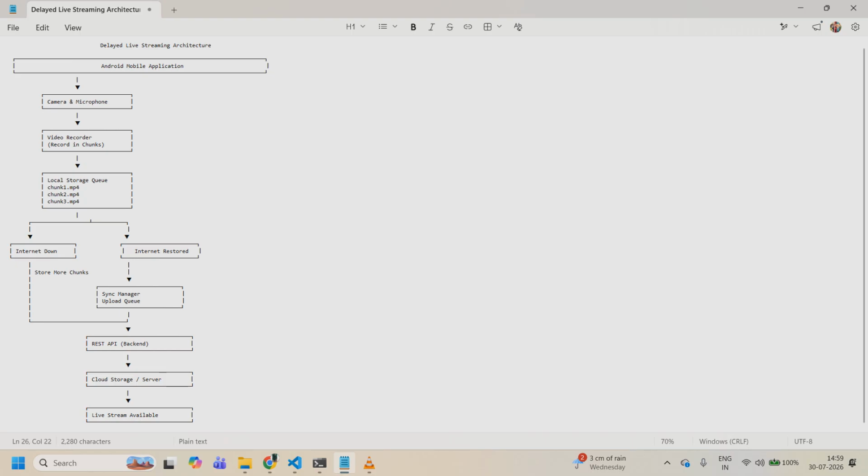I built this feature using Java and Kotlin, MVVM architecture, REST APIs, and background synchronization, ensuring uploads happen in the correct order. I also integrated Firebase Crashlytics with custom logging, which helped us diagnose production issues more efficiently and quickly.